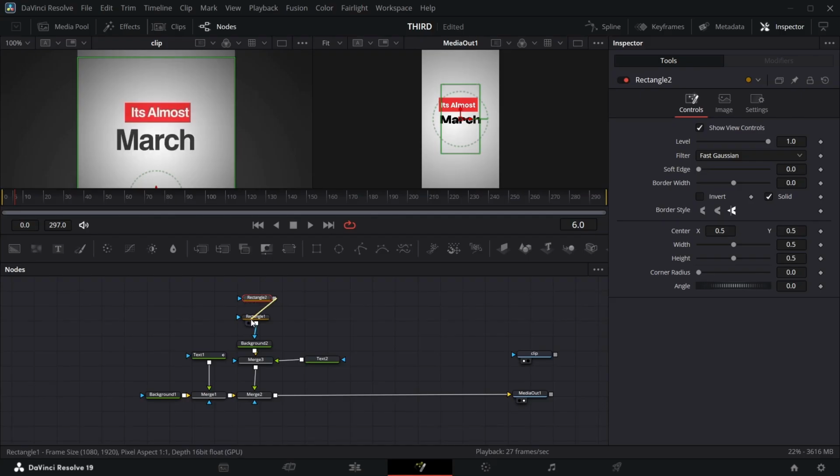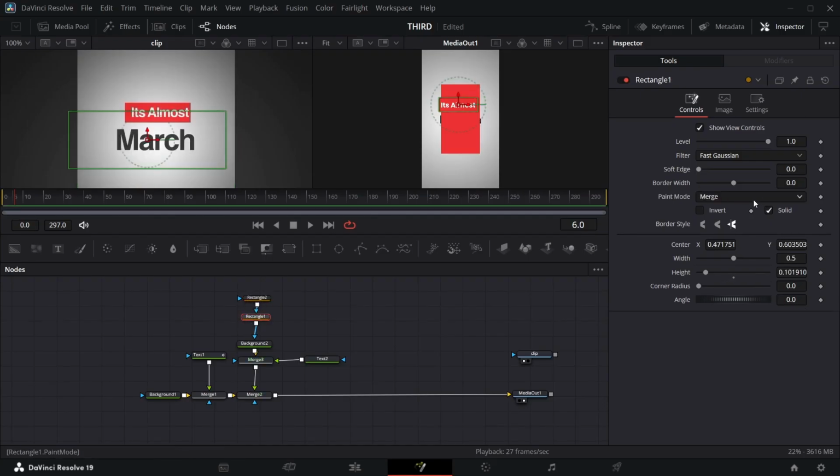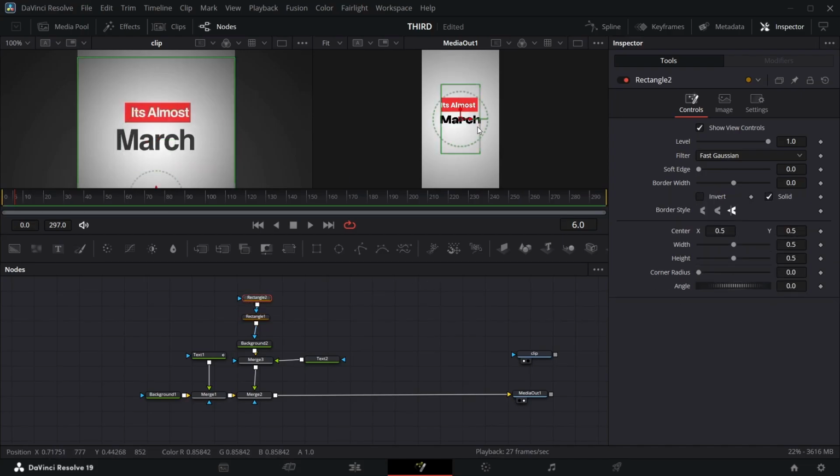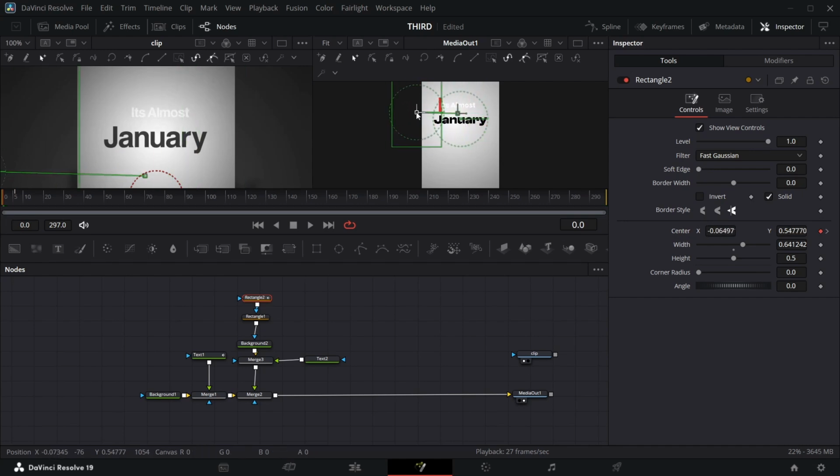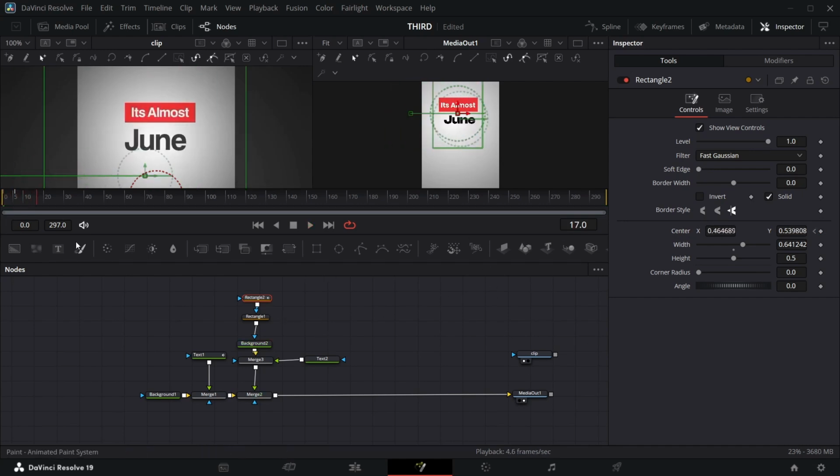Get another rectangle, connect it to this one. Then go to the first rectangle and change the paint mode to multiply. Then come to this rectangle and increase the size a little bit. So at frame 6, keyframe the center X and Y. Then go to frame 0 and take it out like this. So to play it now, we see it coming in.